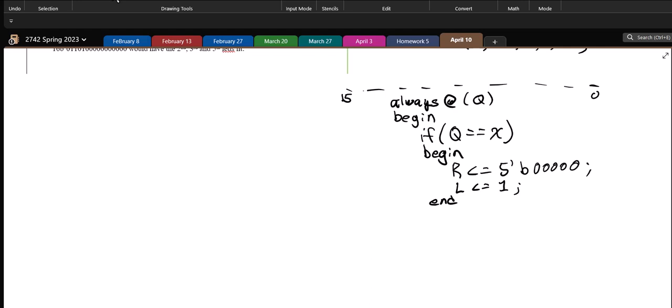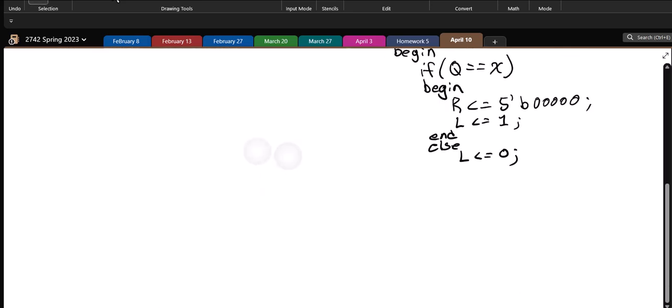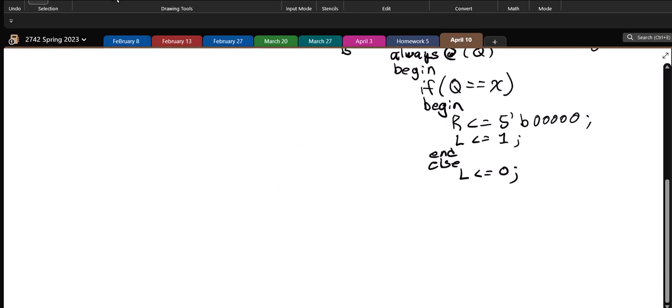Okay, so that is if Q equals X. If Q does not equal X, else, we need L to be 0 because we don't want it to load. And then the only thing left to do is to set your LEDs, depending on what count you're on. Is that in the same always block? Yes, this is in the same always block.